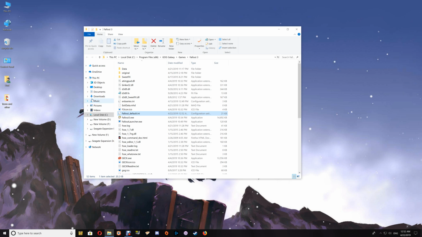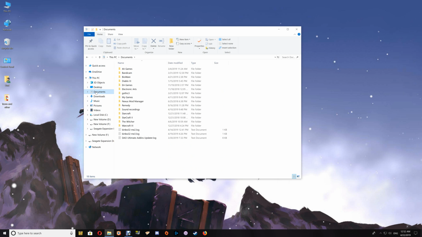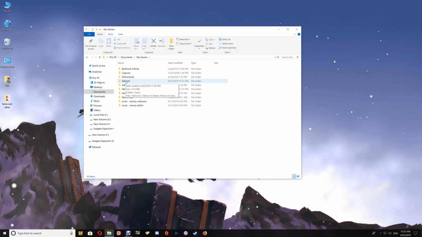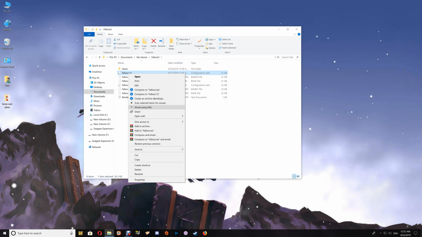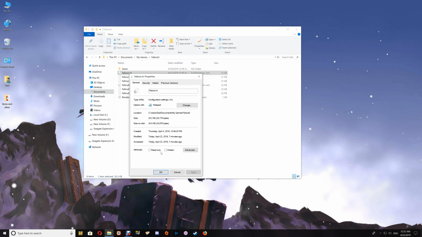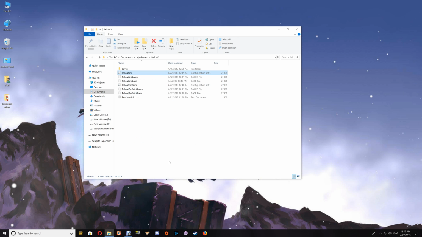Next you'll want to go to your Documents folder, then My Games. Then open up the Fallout 3 or the Fallout New Vegas folder, or if you're doing both, just open up both. Once you're here, start with the Fallout INI. Right click on that, select properties, and make sure that it's not set on read only. If so, uncheck that and say OK.